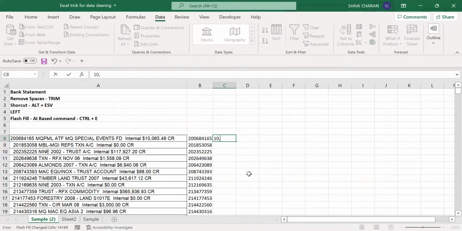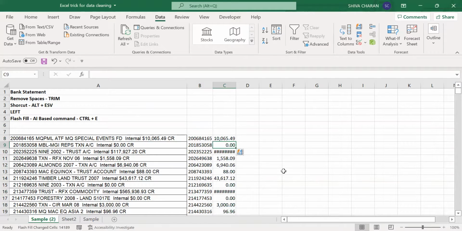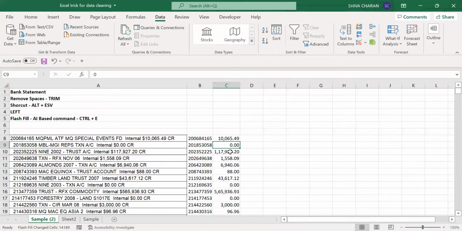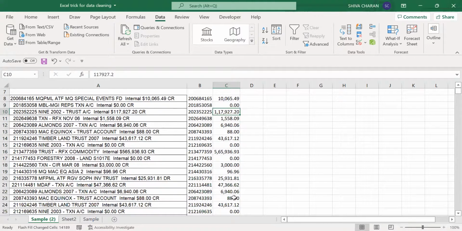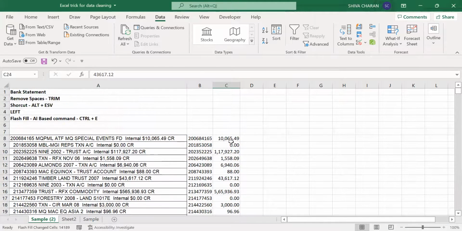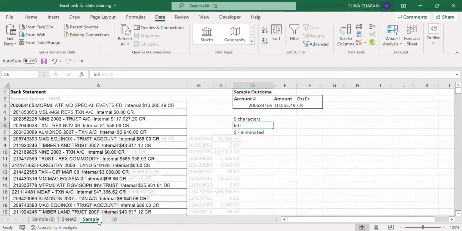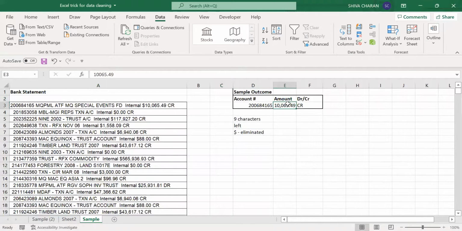Once again I'm giving the first amount number here, which is 10,065.49, and now I'm again pressing Ctrl E. That's it. Excel will do the remaining steps for you. And now let's verify one value here. 43,617.12 is the cost. So this cost and this amount are matched, right? So this has also got segmented. Now we have successfully segmented the amount as well.